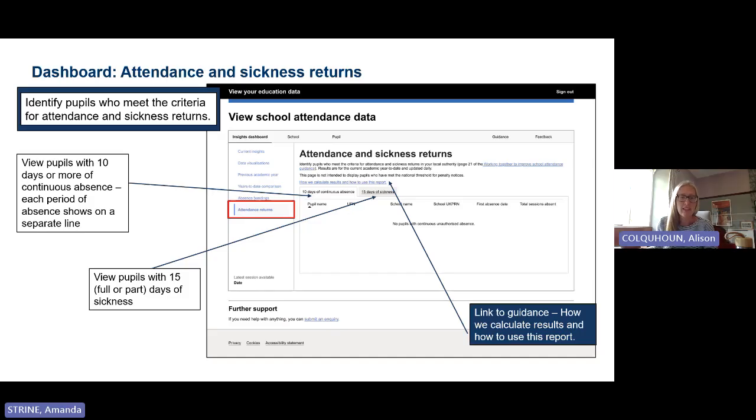What's included here is pupils with 10 school days or 20 sessions or more of continuous unauthorised absence, and 50 days, full or part days, of sickness. In the report, there are two tabs for pupils who meet those two different criteria. It's put together with the pupil data and school details and information on the total days sickness or absence, and also signposts to guidance on the data and how to use it.